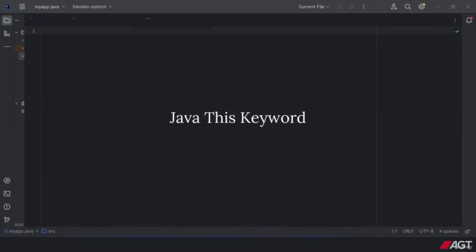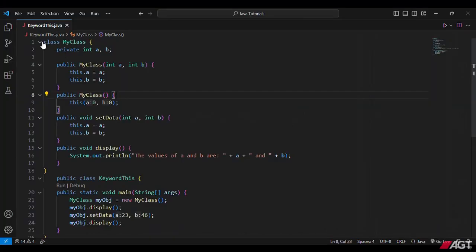This keyword in Java. In this program we shall discuss the keyword this. So here we have defined one class. The name of the class is my class, having private int a, b, two instance variables. So public my class, that is a constructor which is a parameterized constructor having int a and b as input parameters.